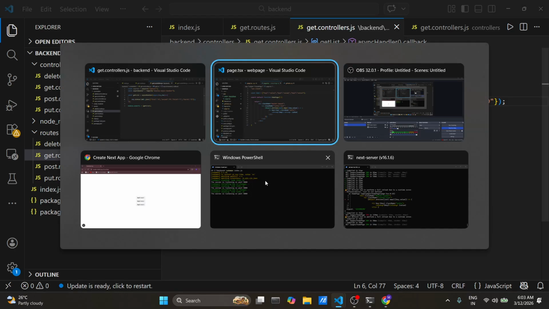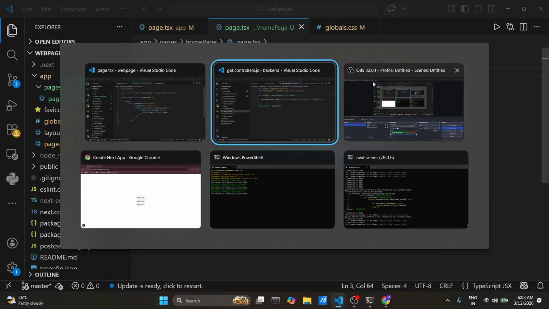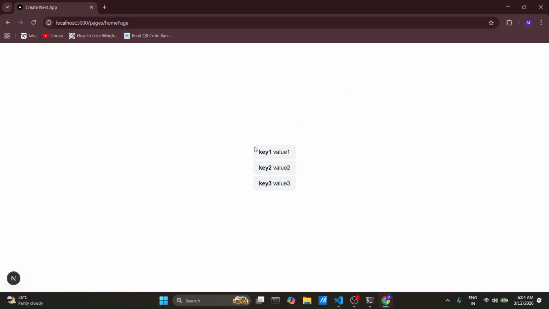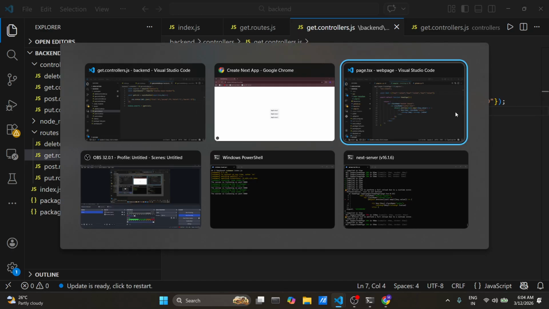Alright. I'll show you the front end code. In the front end, I have a dummy list made as of right now. It's key 1, value 1, key 2, value 2, key 3, value 3. It is showing all these values. Now, the purpose of this video is to replace these values by these values. Alright, so let's go about it.